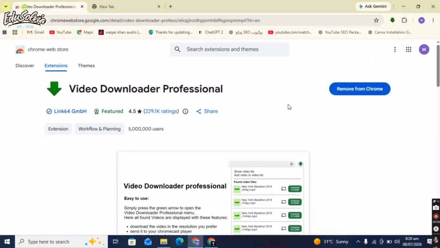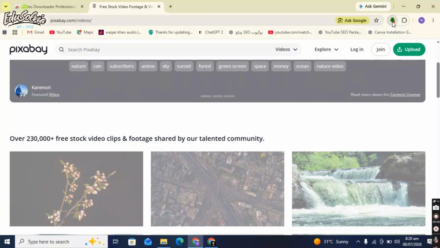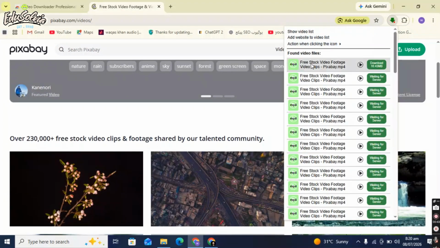Now, go to the website where your video is located. Play the video, then click on the extension icon. You'll see a list of available videos detected on the page. Simply choose the video you want and click the download button.